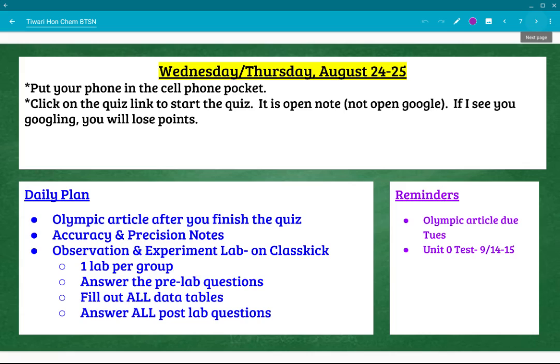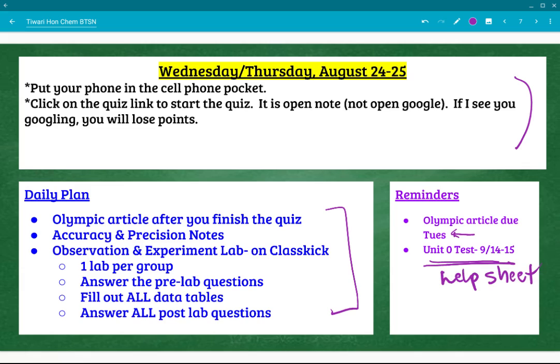This is a typical agenda slide of what it looks like when they walk into the room. The top part is for the warm-up, and then I have the daily plan. You can see an example; this was for this week. Then here I have just reminders. Sometimes I'll put the short-term reminders, and then there's always a reminder of that unit exam. On the unit exams, they are allowed a help sheet, handwritten, front and back, whatever they want on there, as well as a periodic table and a calculator.